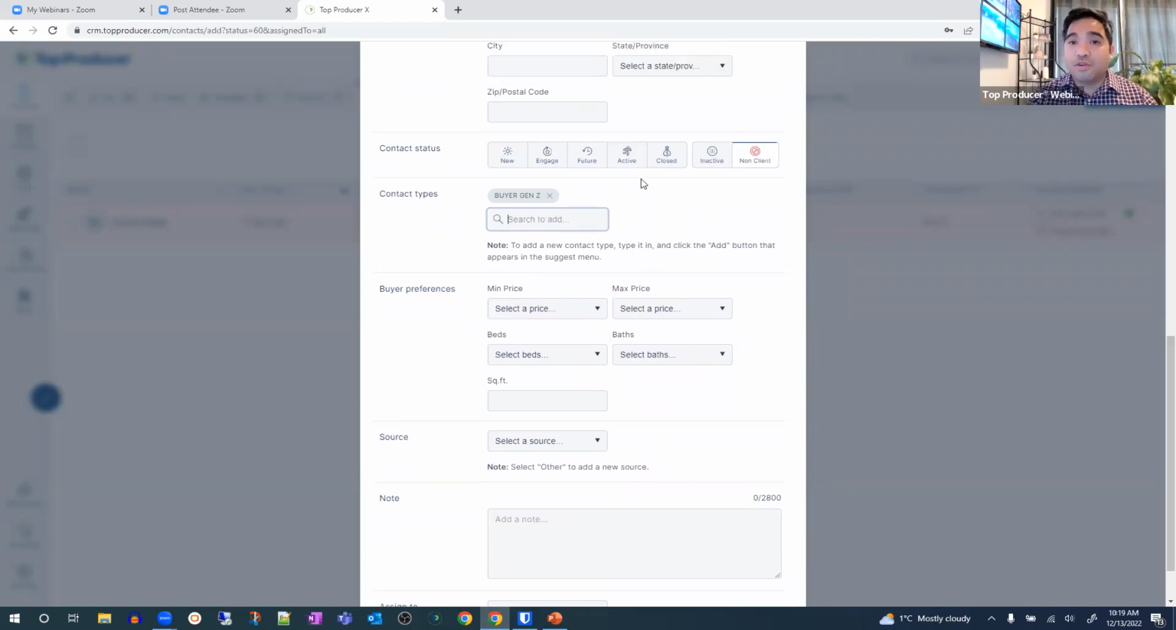So these are the two most important fields when you're managing your contacts: making sure that you put them in the right status and you put them into the right contact type, and make sure you keep it up to date, right? Because some people obviously change grouping, right? Maybe they're not a buyer anymore and they become a seller, right? Because they're ready to upgrade, right? Or maybe they're both, right?